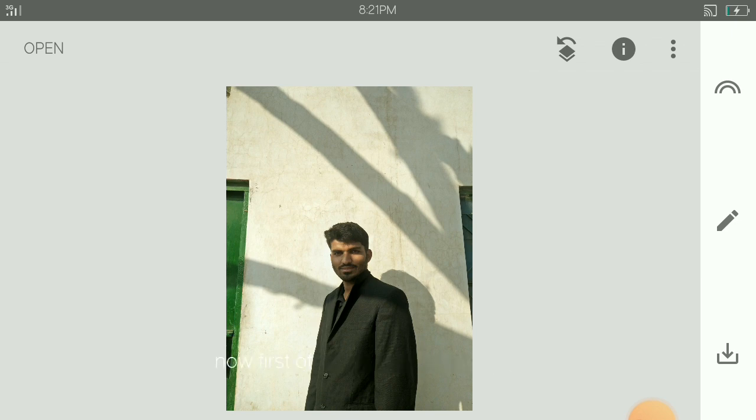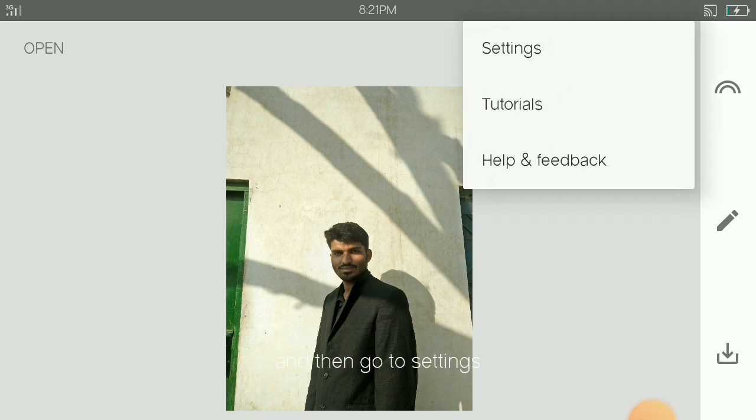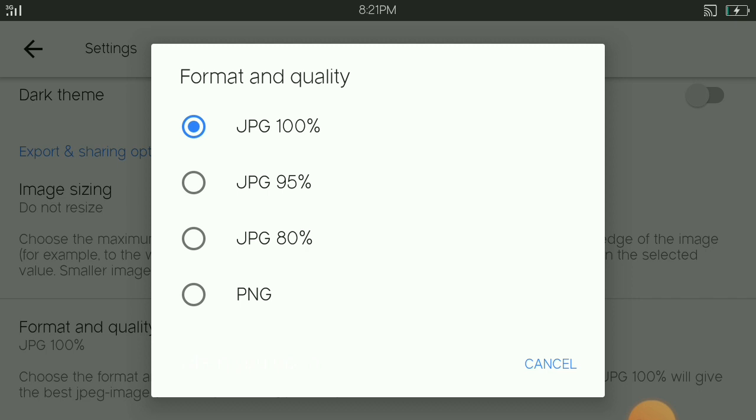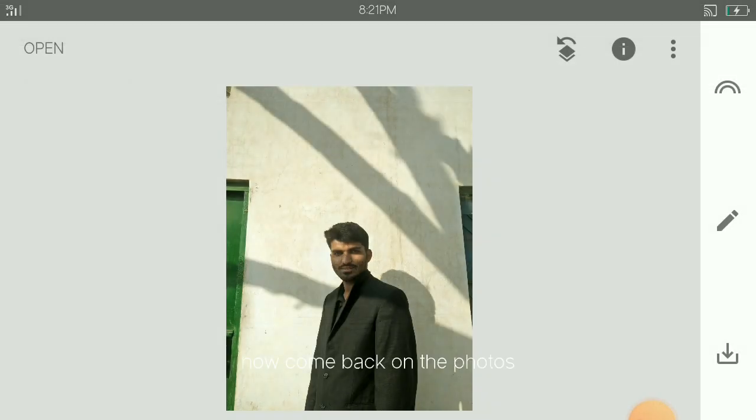Now first of all, on the top right corner click on the three dots. I want to show you something, and then go to settings. From here, by default, on the bottom side at the last you can see format and quality. When you open it, by default it is on JPG 95%. Now I have clicked on JPG 100%. You can also click on JPG 100%, then it will export in high quality. Now come back to the photos.